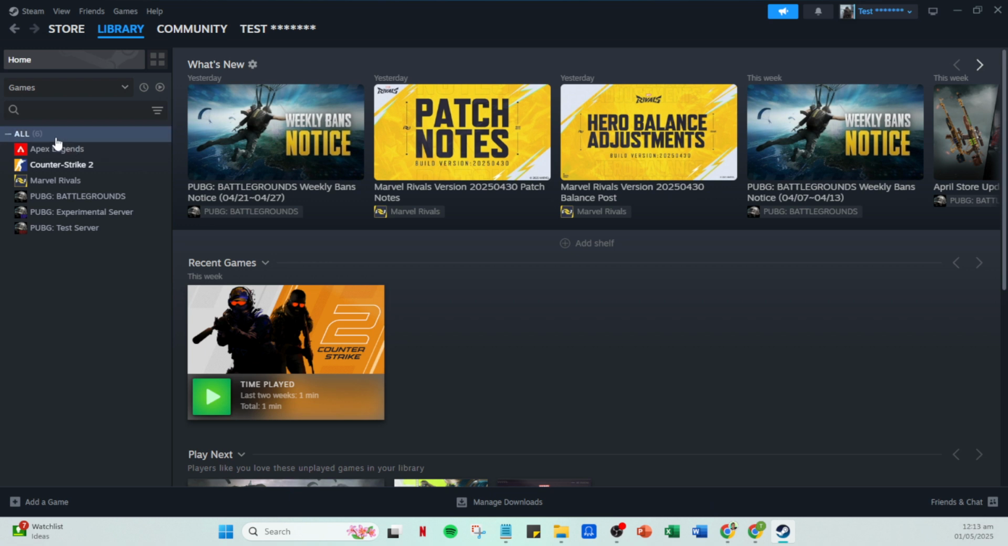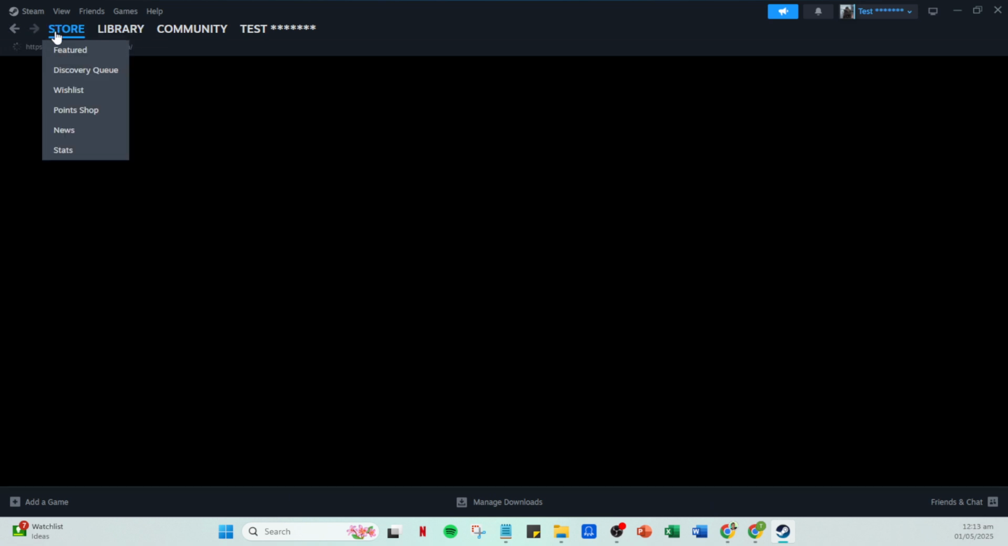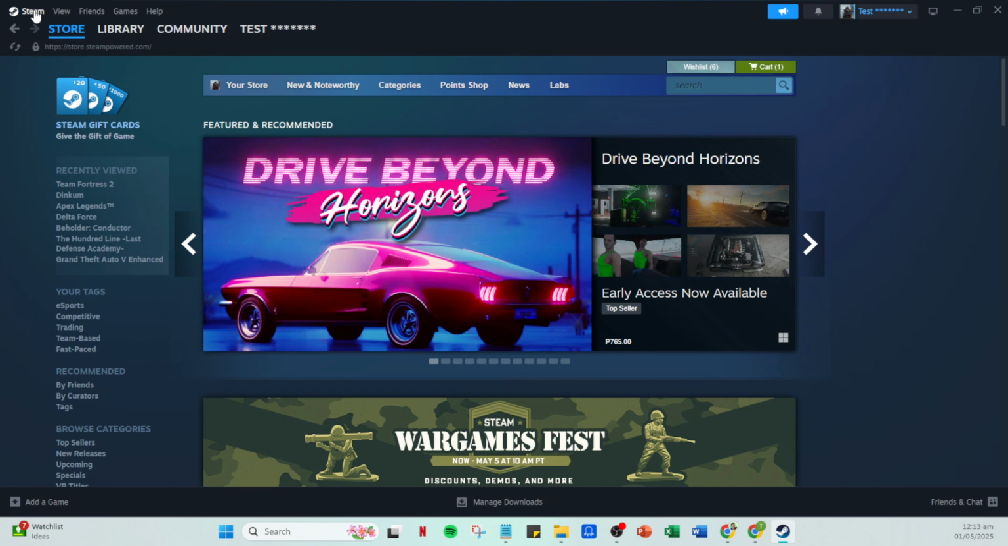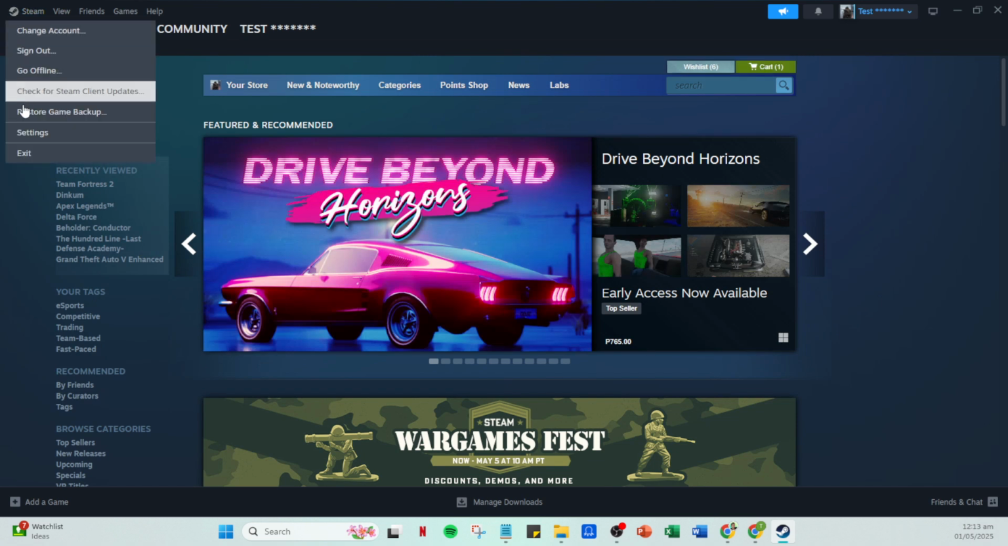Now move your attention to the top left corner of the screen where you'll find the Steam menu. Click on it and a drop down will appear. From this menu, navigate to settings and give it a click.